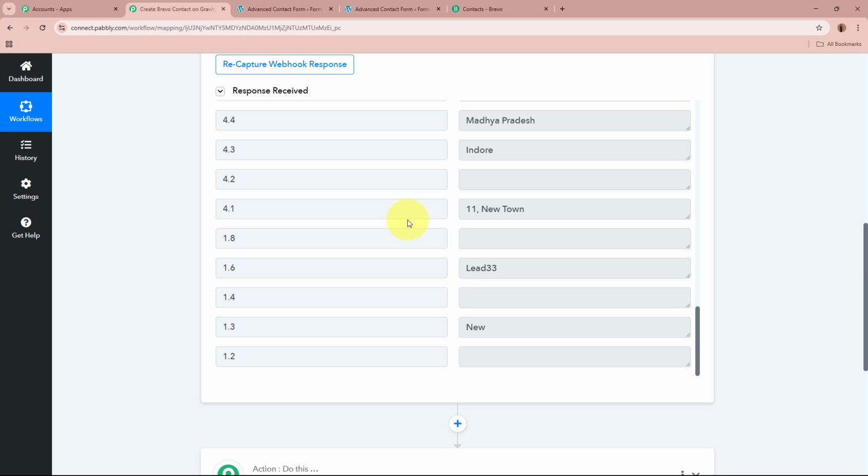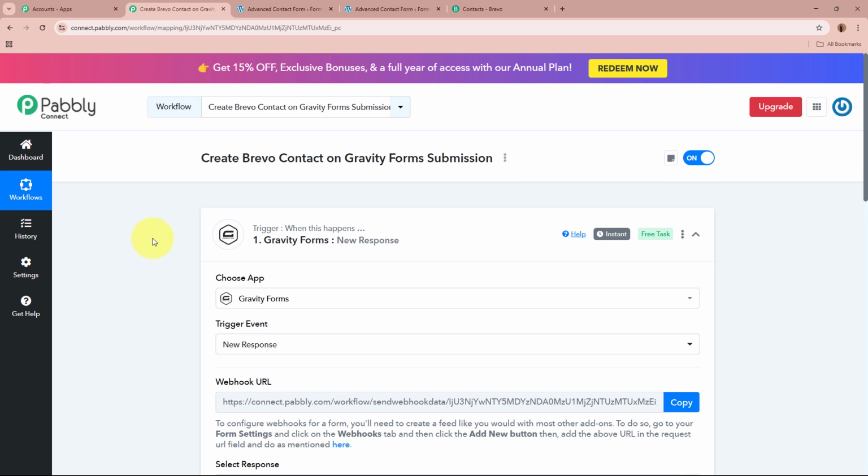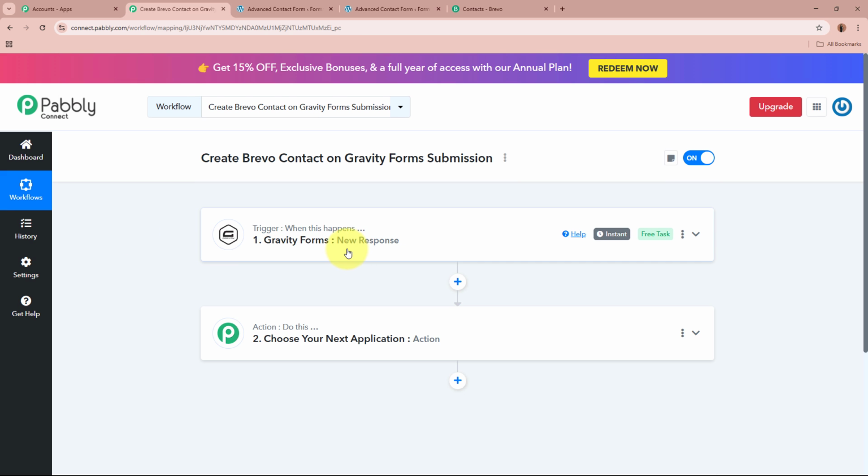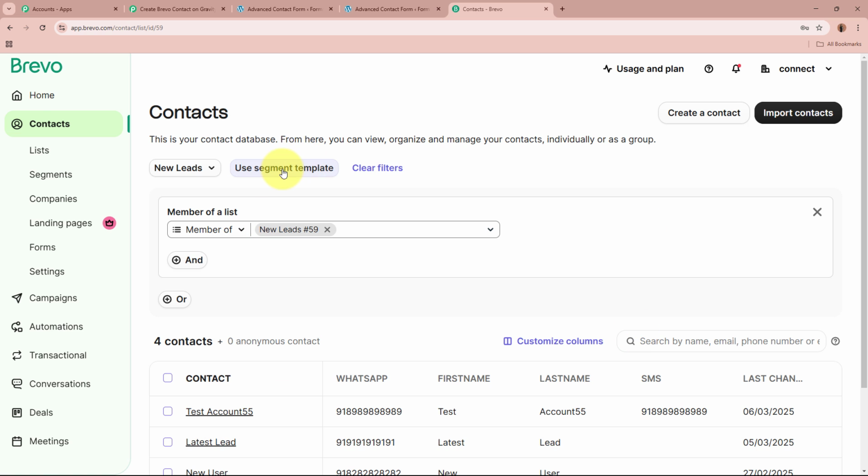As now the response of the form submission has been captured in our trigger, this means that Gravity Forms is connected to Pabbly Connect and our trigger setup is done. Now after setting up our trigger step, we need to set up our action step. Over here, our objective is that as soon as the lead form submission is done using Gravity Forms, we need to create that lead as a contact in our Brevo account.